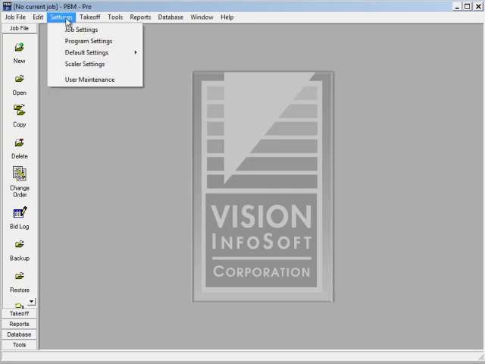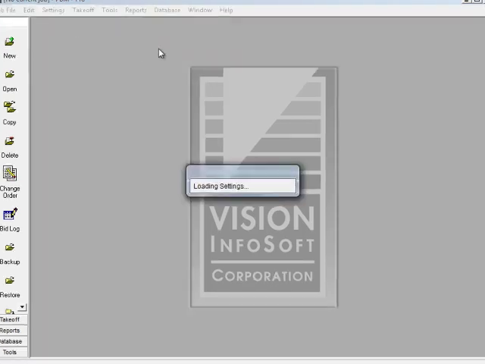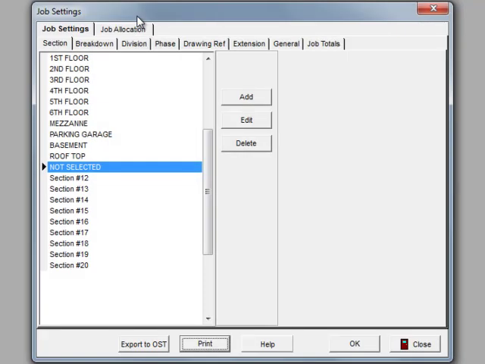Back up under Settings this time, we're going to go to the default settings for jobs. Every time you create a new job in the program, there are some default settings that come into play so that you don't have to re-enter or adjust things like your sales tax rates and your labor rates that will typically be the same from job to job. Of course, when you're in a job, if you need to adjust them, you can.